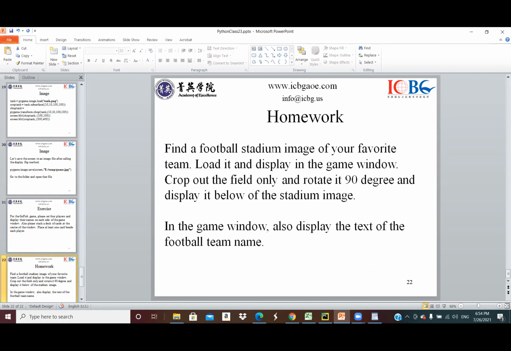Find the football stadium image of your favorite team, load it, and display in the game window. Crop out the field only and rotate it 90 degrees and display it below of the stadium image in the game window. Also display the text of the football team name.